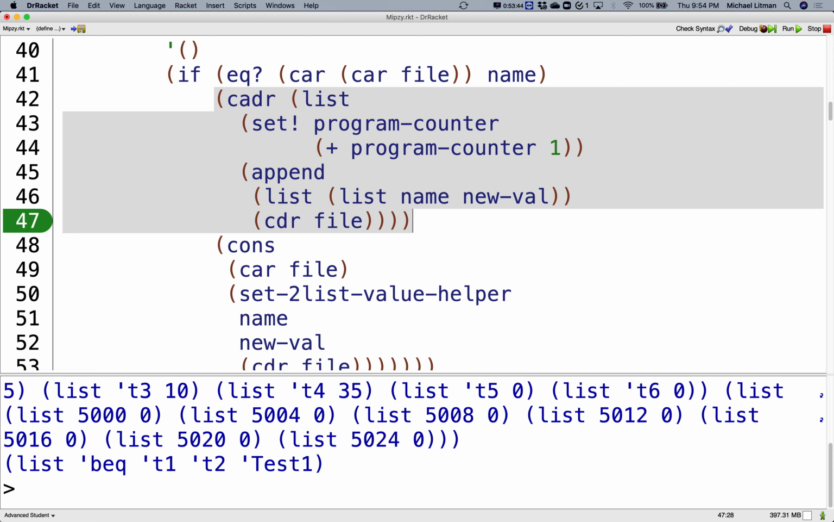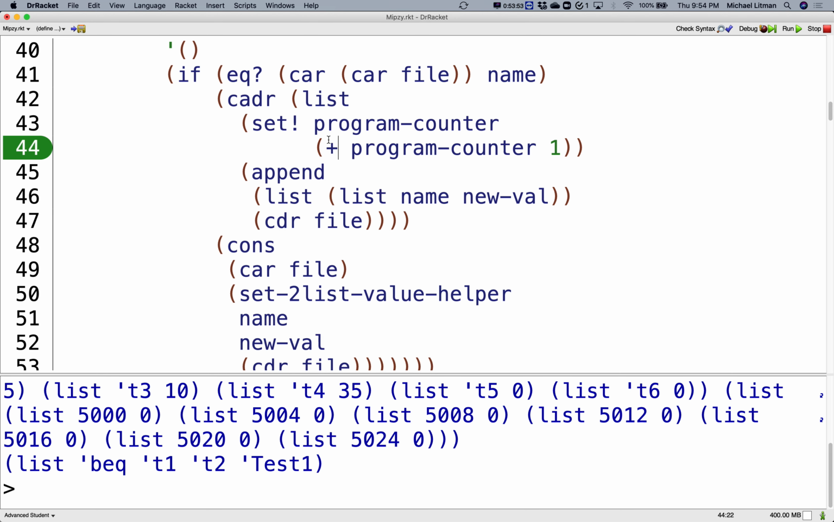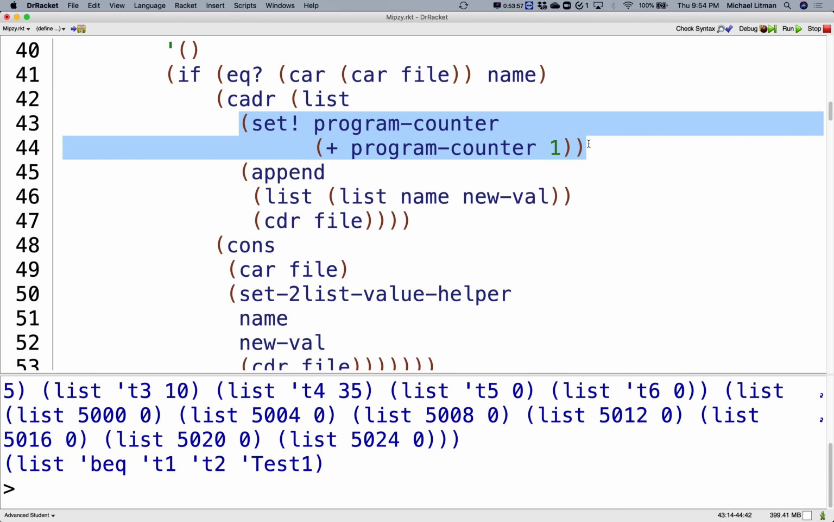Then we return the car of the cooter. So, this is ghetto. So what we're doing here is we need to pull off updating our program counter, right? But we've seen the behavior in our code that when we do a set bang, we get a void.